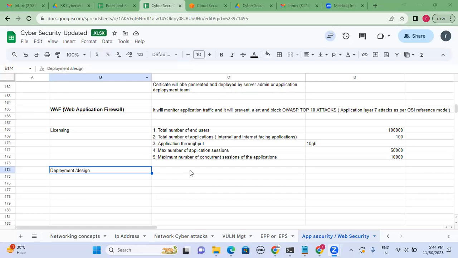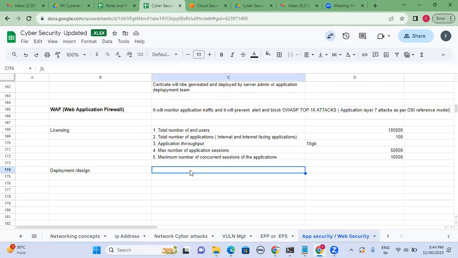Sorry, guys. So next one is deployment or design. So how we can design or deploy this particular web application firewall. So the deployment method name is called inline method. So this is the method we can use to deploy the web application firewall. In case, what is inline method meaning here?